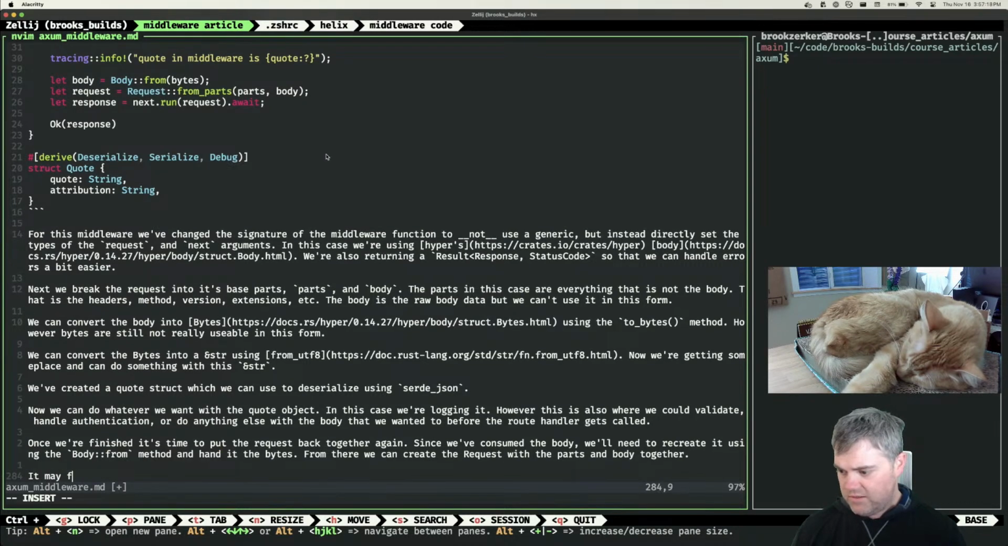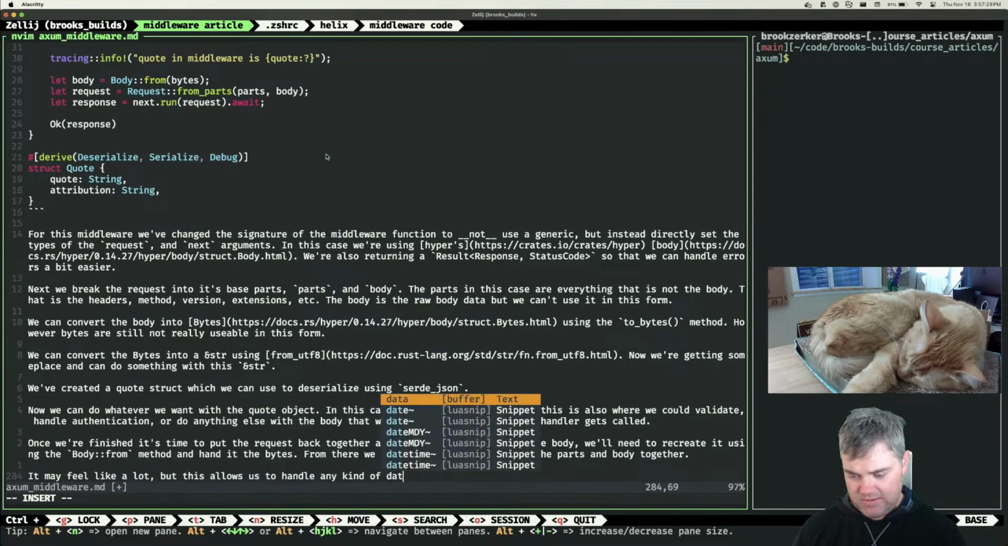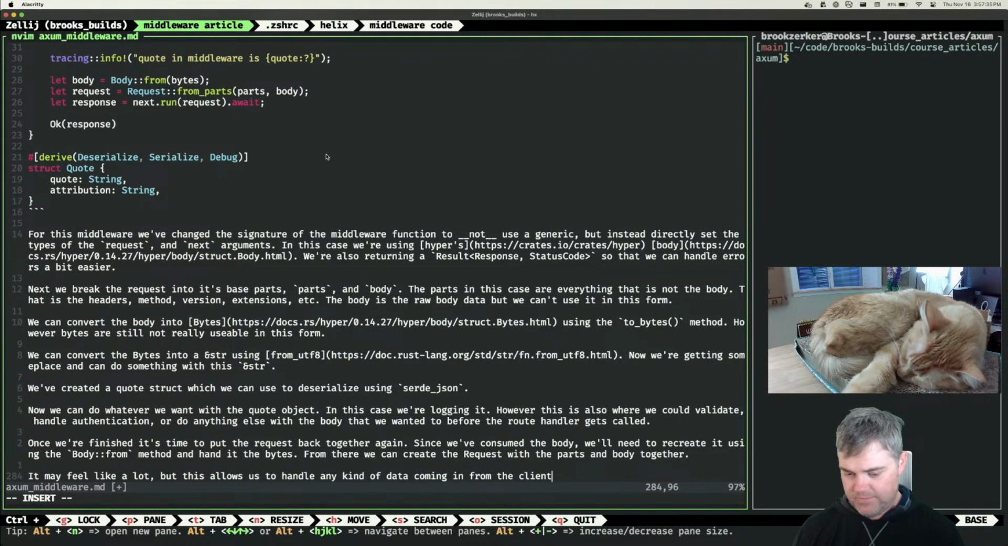It may feel like a lot, but this allows us to handle any kind of data coming in from the client, not just JSON.